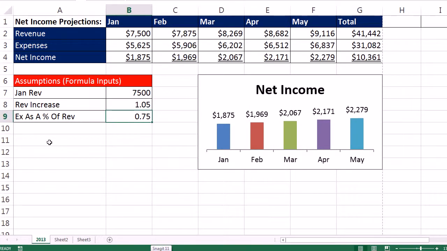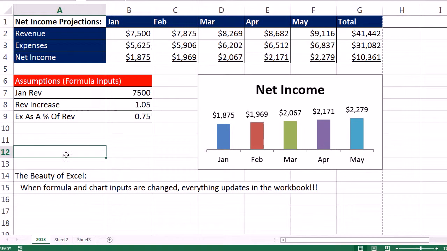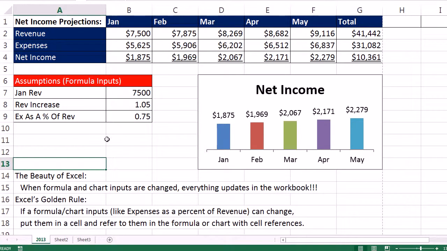The beauty of Excel is simply that when formula or chart inputs change, everything updates. And the beauty of Excel is based on what we learned last video. For the first time, we learned about the golden rule of Excel. If formula or chart inputs can change, like any of these inputs, we put them into a cell and refer to them in our formulas and charts with cell references. So let's go ahead and see how to create this.